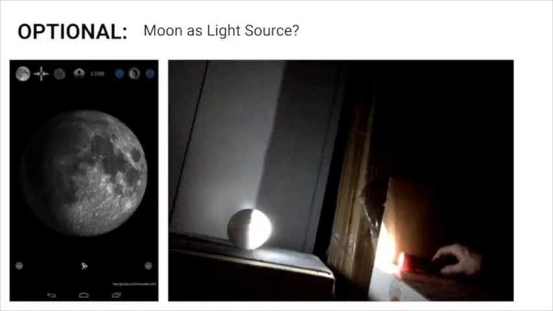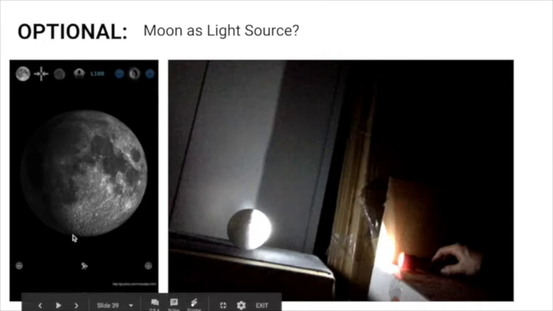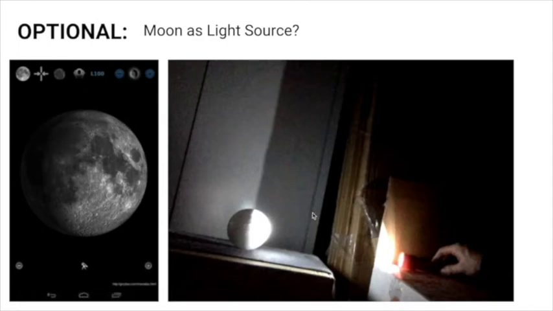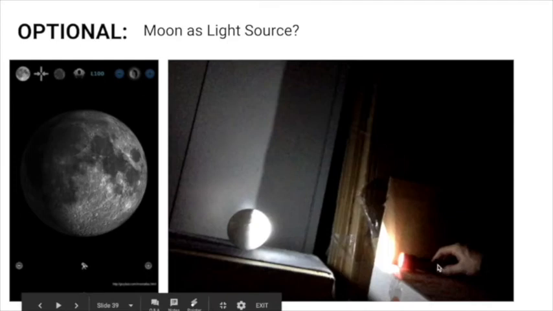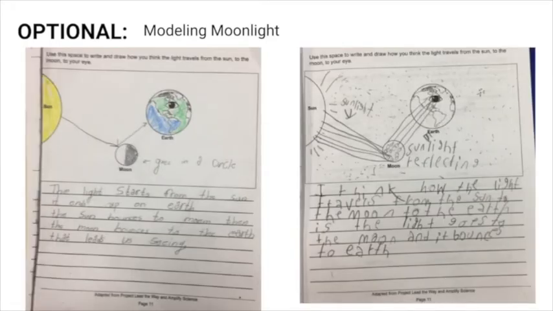At the end of this chapter, there's an optional lesson exploring the moon and relating it back to what students learned in the previous unit about light and sound. The question is, is the moon a light source? And what shape is it? Students use a tablet or a website to explore the shape of the moon, how light travels across the surface of the moon. They use a model of the moon with a flashlight to try and figure this question out. And then they go ahead and diagram it in the following lesson, Modeling Moonlight, diagram how they think the light travels from the sun, reflects off the moon, and reaches Earth.